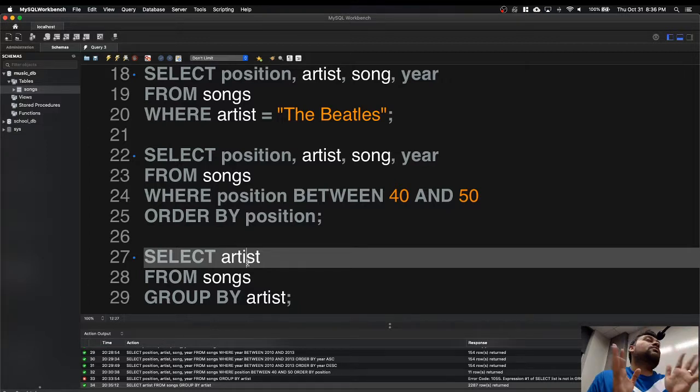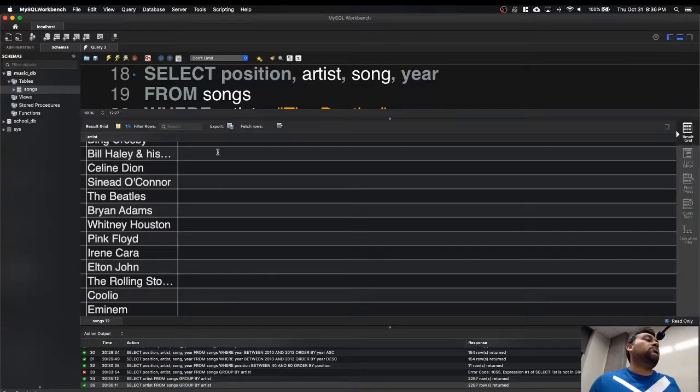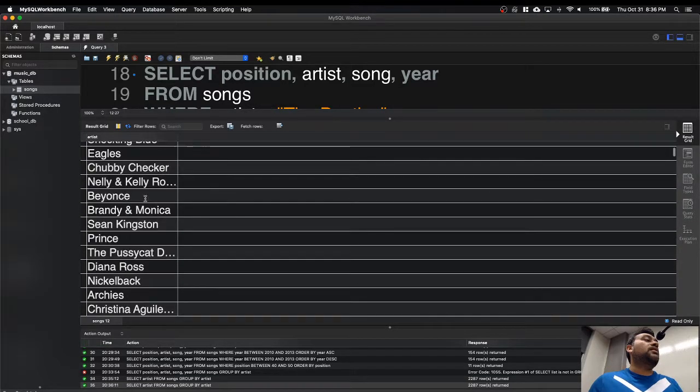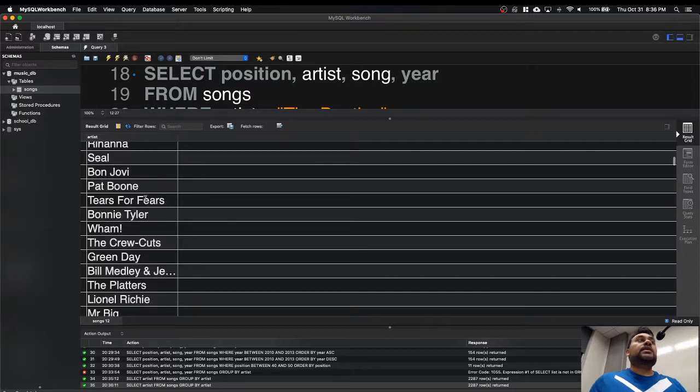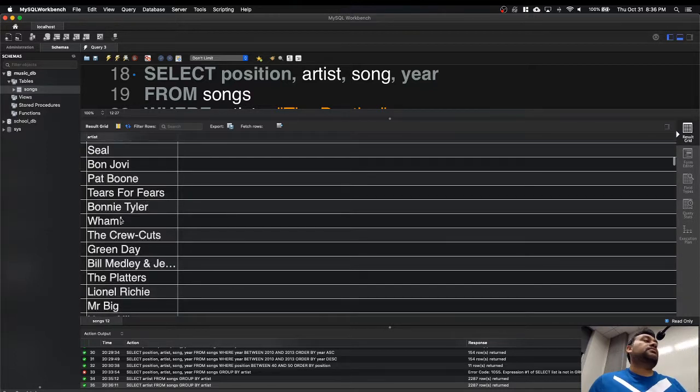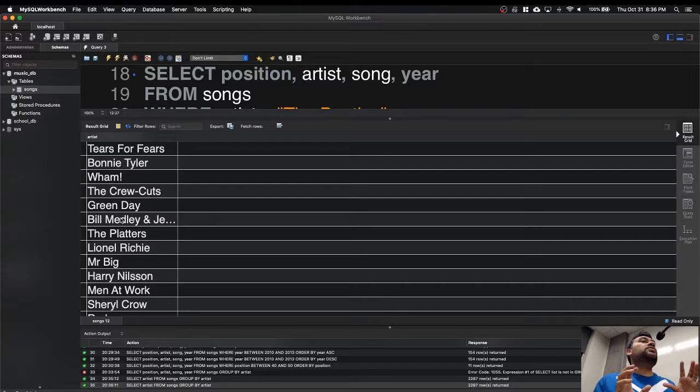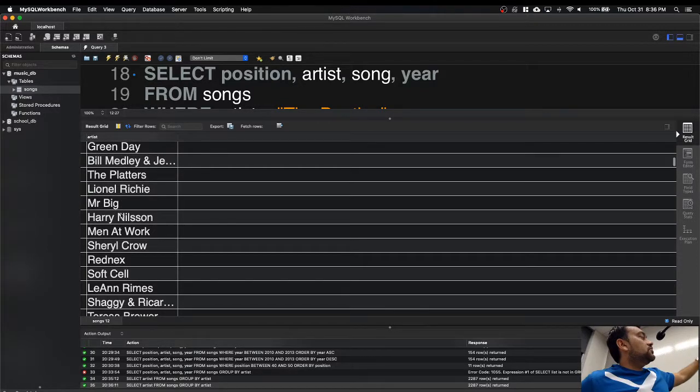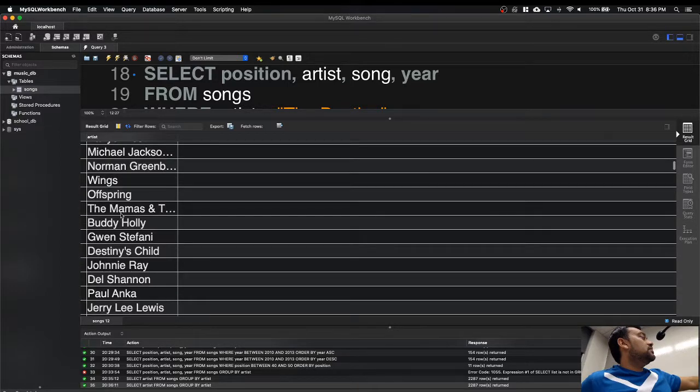But I don't want to say drawback, but the only thing is you can only see the column that you're trying to group by. So I can only see the artist. Okay, and these are going to be unique, right? Because if they were not unique, they would have been grouped together. So the artist names that you see are not going to occur anywhere else within this data set.